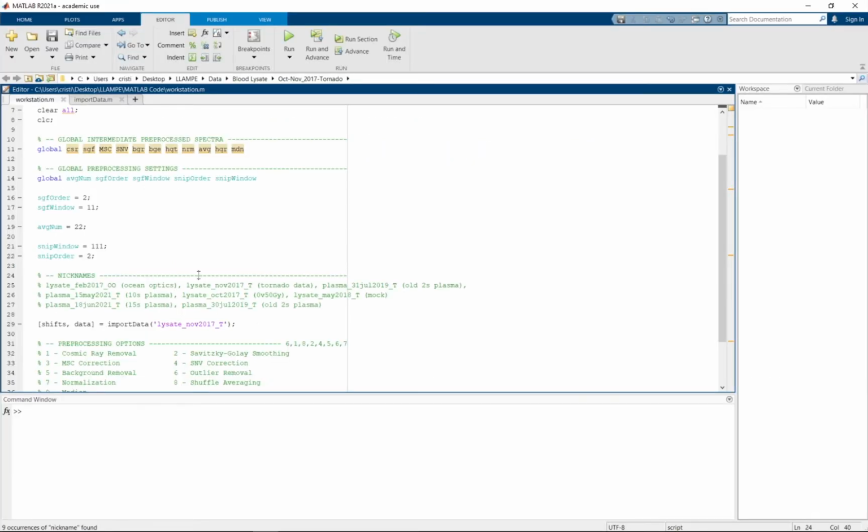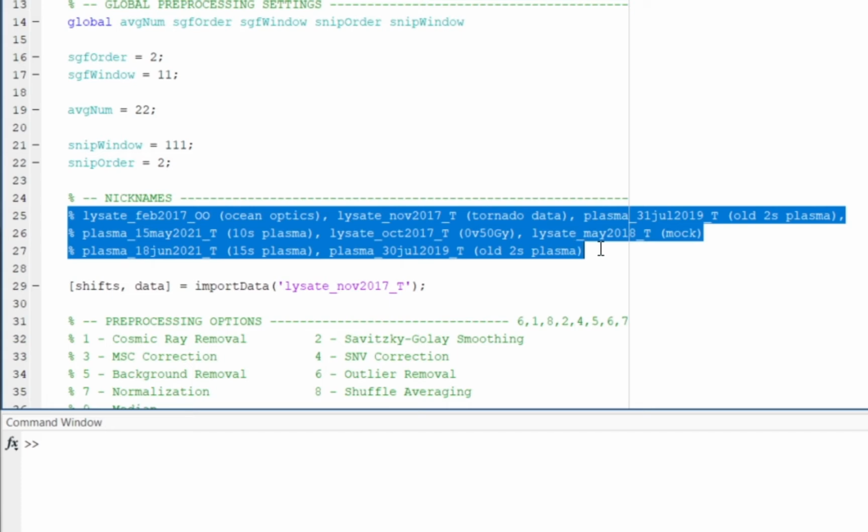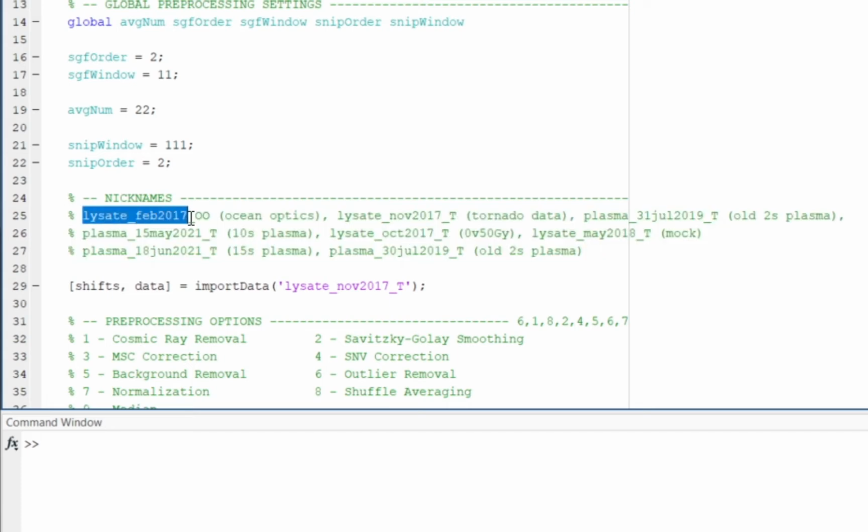Next is the data importing section, and this is where I like to import my data. I made this function to make my life a little bit easier. It's called import data. And essentially what you do is you just enter a nickname, so kind of like a code name for a specific data set, and it will output the Raman shifts and respective data for that data set. So all these different nicknames you see here correspond to different data sets. So for example, Lysate Feb 2017-00 corresponds to our ocean optics data set. And if I were to enter this nickname right here into the input here, it would output the data from this data set.